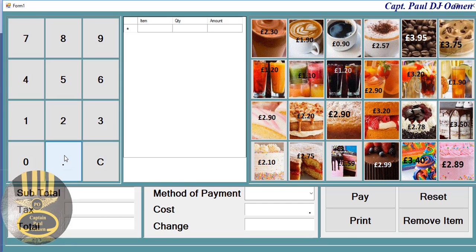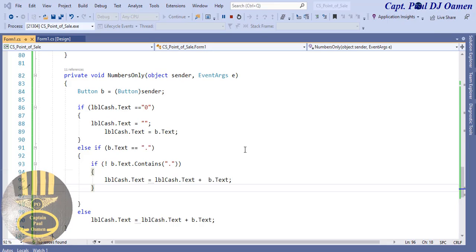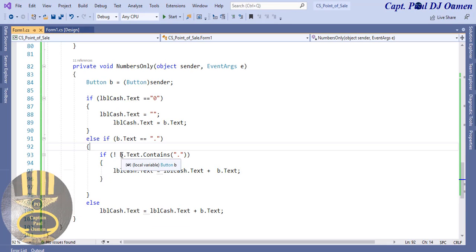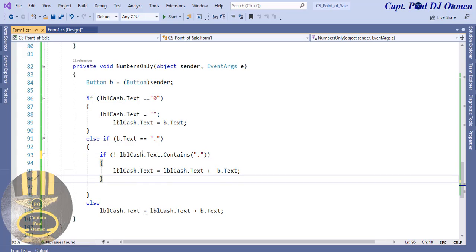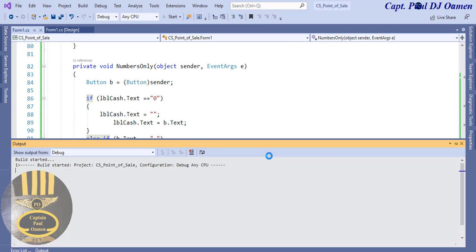I think I'm going to end up with the same error though, but there's something I've spotted. Oh, the clear is not working yet. Okay, it's working now, but here, you see, that is supposed to be if not lbl cache dot text, if not lbl cache dot text dot contains that. Okay, and this equals this. Okay, yeah, that's logically correct now. So let's run that and see again.